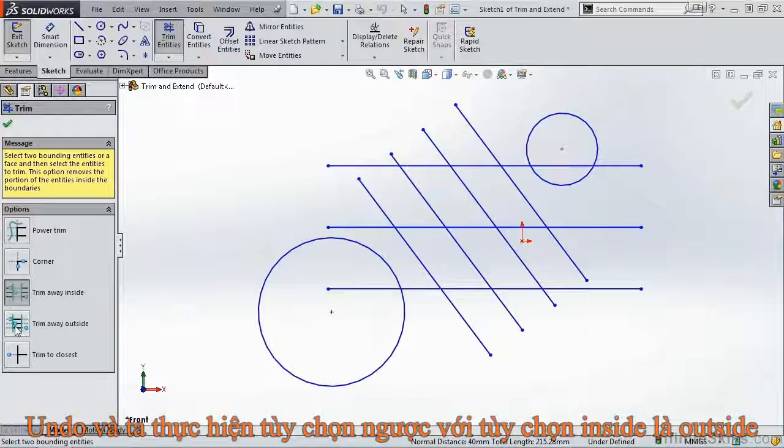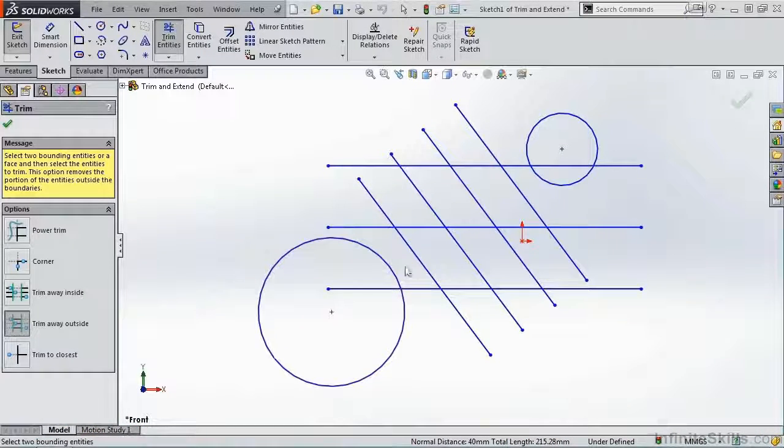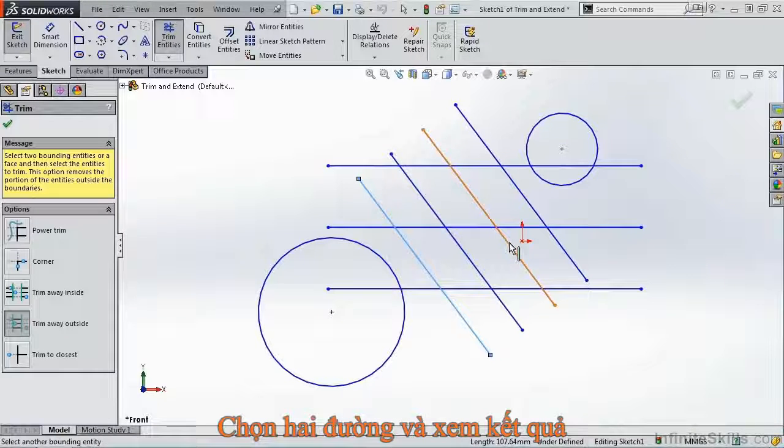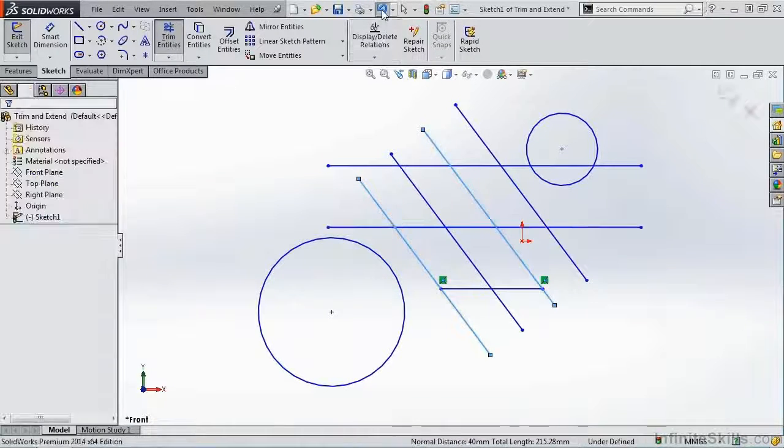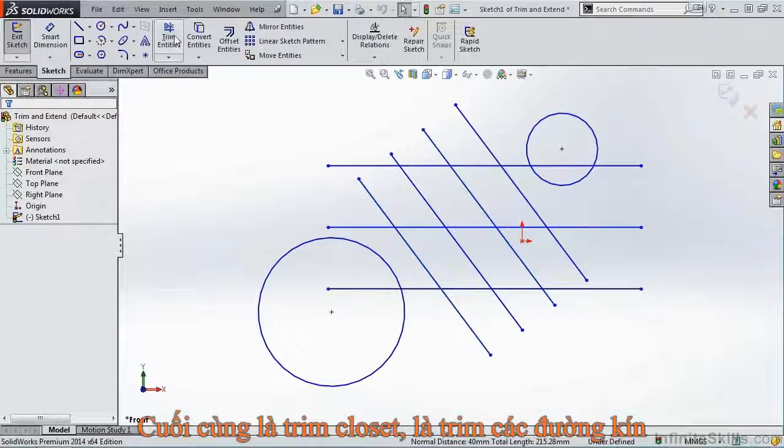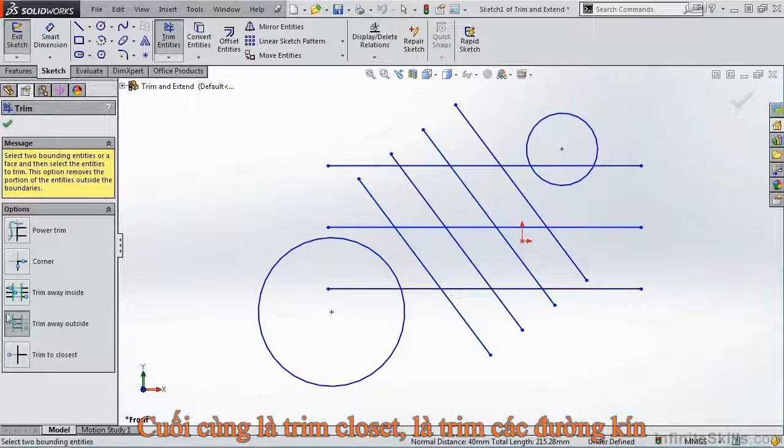So if I go to trim away outside, if I select the same two pieces of geometry, everything I select after that will be trimmed to the outside. Okay, we'll undo. Once again, go back into Trim Entities, and the last option, Trim to Closest.